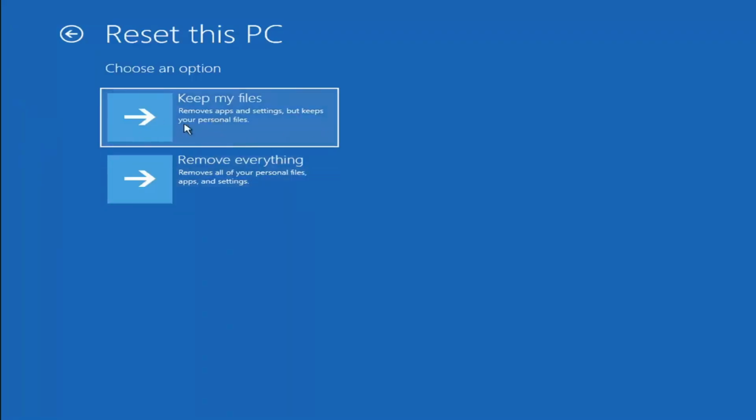So there's no guarantee that it would actually keep your files anyway. So I would recommend trying to get a recovery tool and backing that up first before selecting it anyway. But again, those are a couple different options.